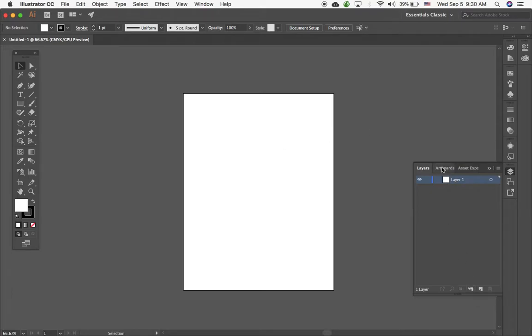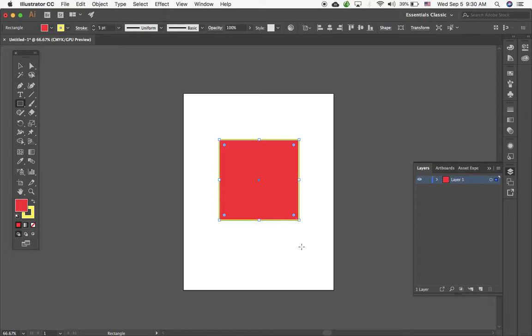If I wanted to create an object, so here I'll create a rectangle. I'll change the fill to red, and I will make the stroke yellow just so we can see it. And I'll increase the stroke weight by 5 points. And I'll hold the shift key to keep the proportion of my rectangle square. And now I have an object.